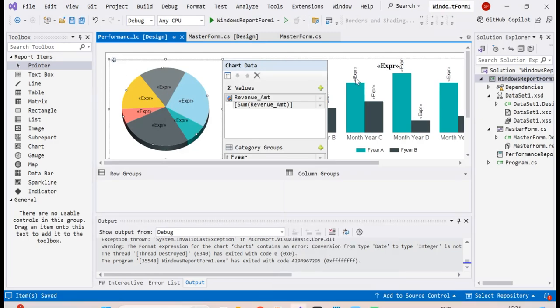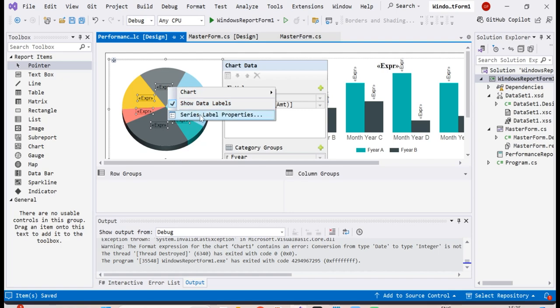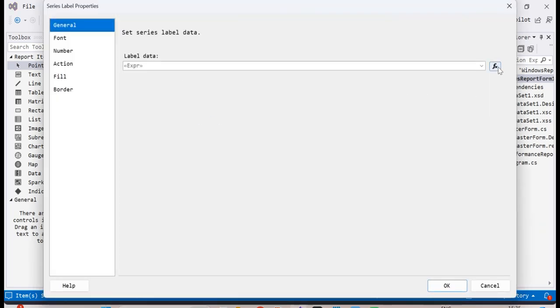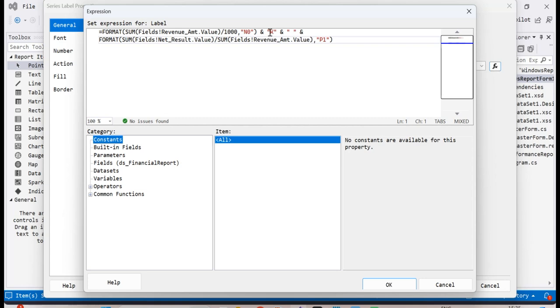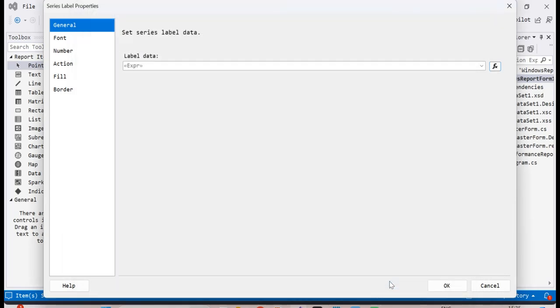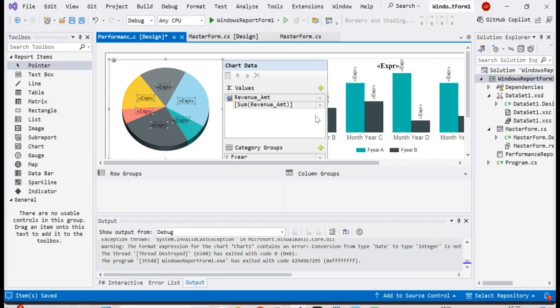Here actually we are showing the percentage and revenue in one line, but I want to show it in two lines. Right click, label. In front of K we can see one space. Here you copy this. This code will take the percentage to the next line. Let us test it now.